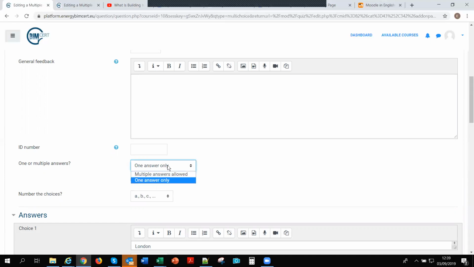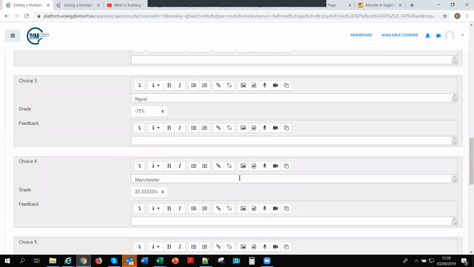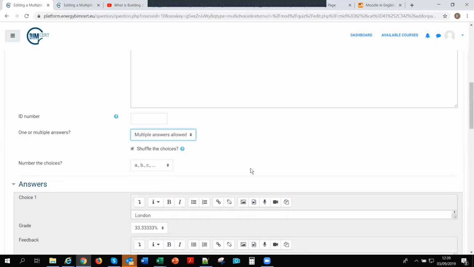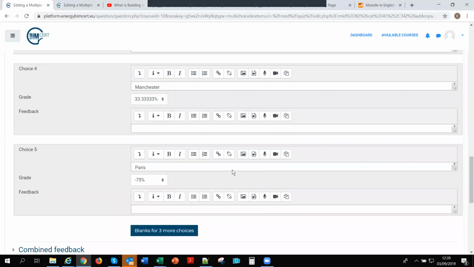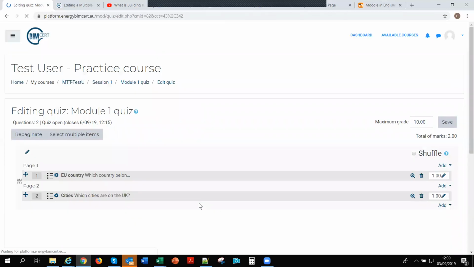For now, we have to finish our setting, changing this setting here. One answer only? No. Multiple answers allowed. Otherwise, they do not get full scores. Okay. So multiple answers allowed. Everything is correctly set up. I didn't put any feedback here. Let's make changes and let's review the question.